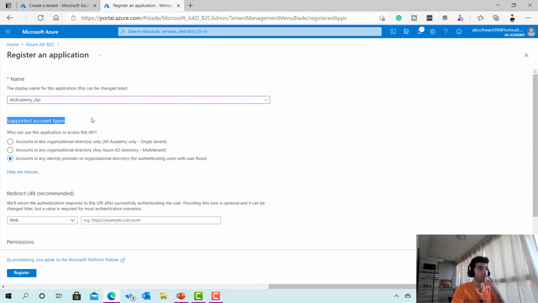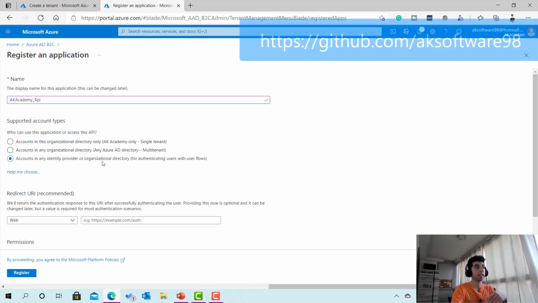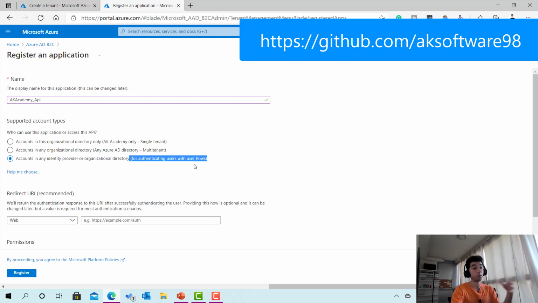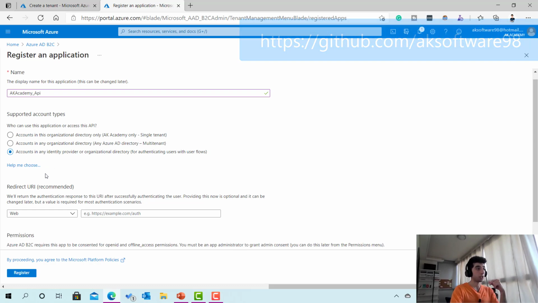Now, supported account types, you have three options. As you can see, accounts in this organization only allows only accounts from my current organization to be able to sign in, which is single tenant, or multi-tenant, but Azure Active Directory. This is like if they are in a business Active Directory organization or tenant. And the third one is any identity provider and from any tenant. So which is what we want. Like you can use your own Microsoft account or Gmail or Facebook, whatever we want to sign in. So this is what I'm going to choose.